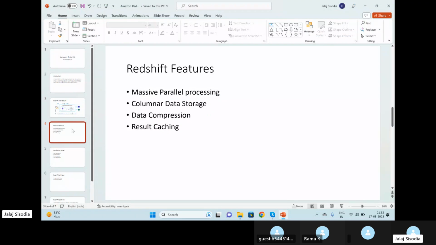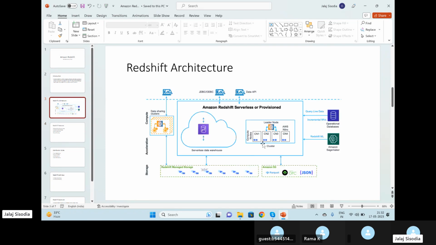Okay, then the process features, you can see massive parallel processing. So when I say that I'm processing using 8 slices for a single file, this is what Redshift means by massively parallel processing. That means we can process data in a very parallel way. This is the feature of Redshift that we can process data very much in parallel.